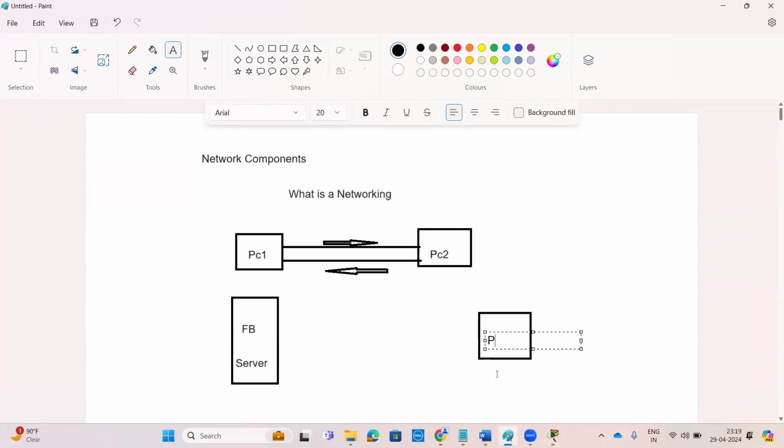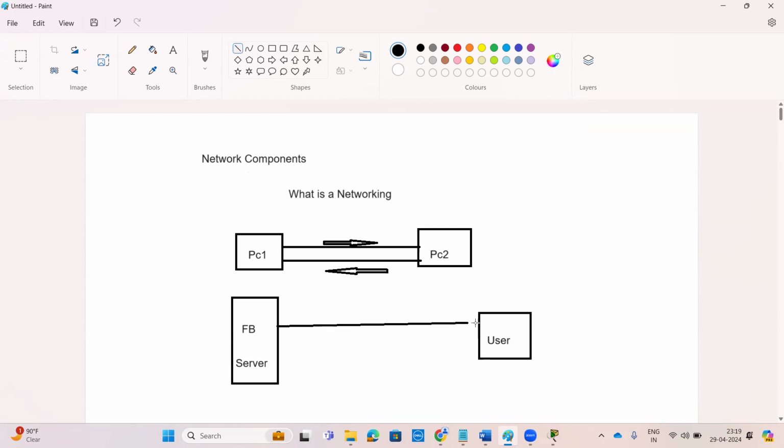I'm in India. I'm the user. I'm trying to access the Facebook site. If I am an authorized person, Facebook will definitely give the reply to me. Likewise, same thing, I am trying to access.